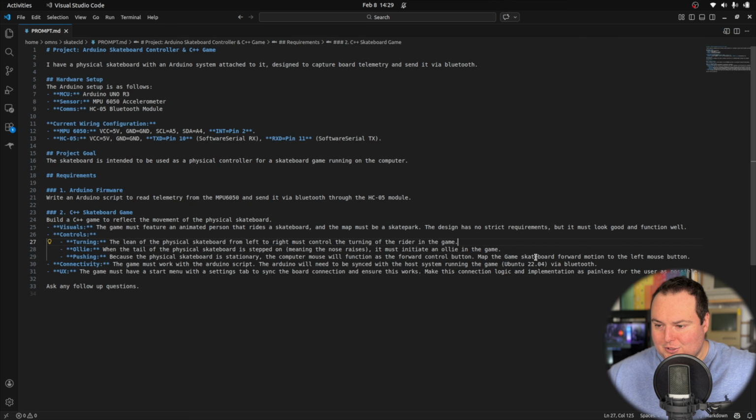and it must communicate through Bluetooth. Then finally, we have our UX design. The game must have a start menu with a settings tab to sync the board connection and ensure this works. Make the connection logic and implementation as painless for the user as possible, and then ask any follow-up questions.